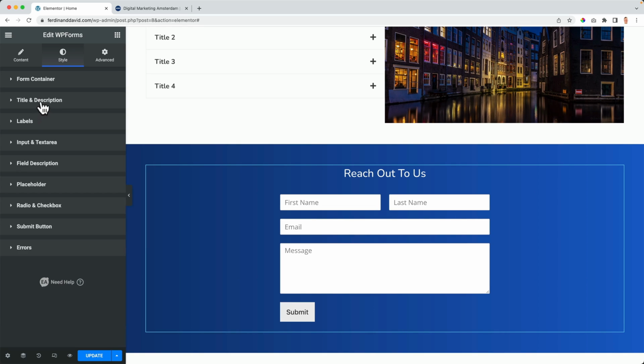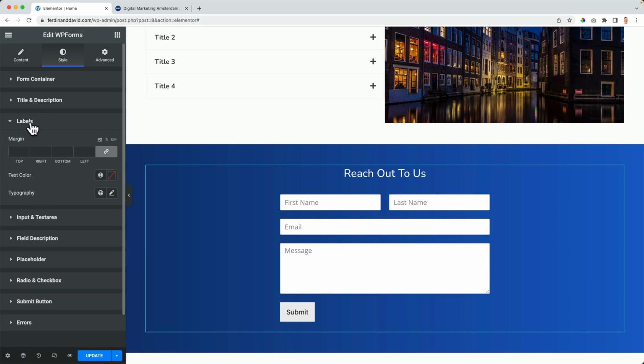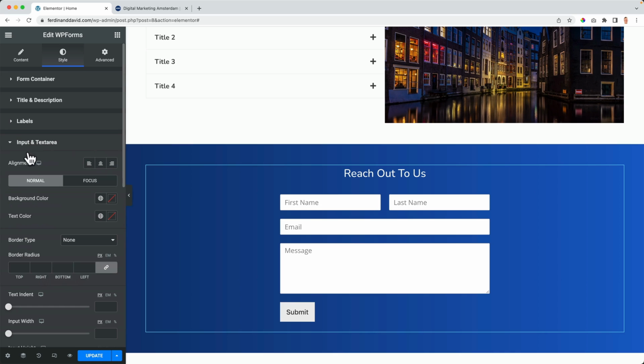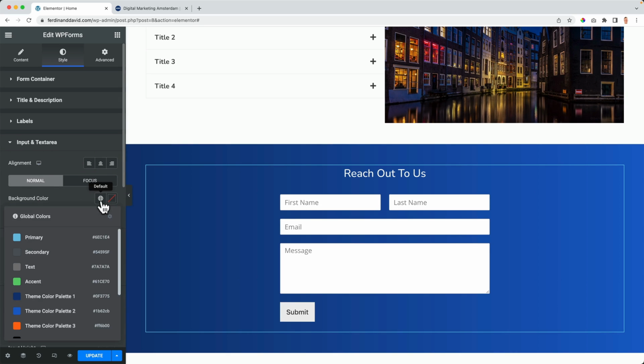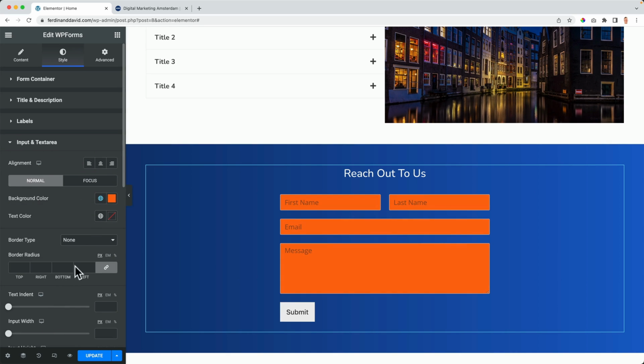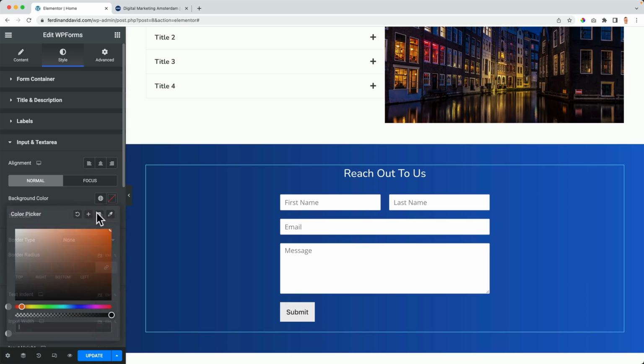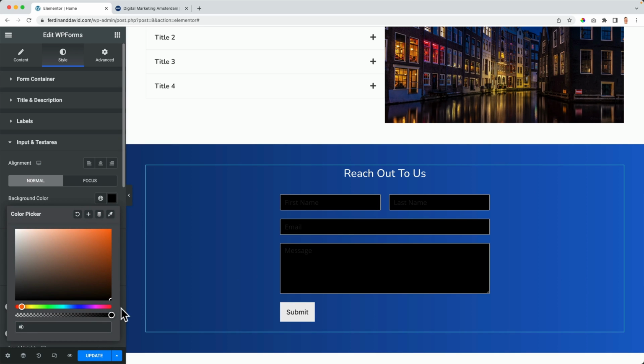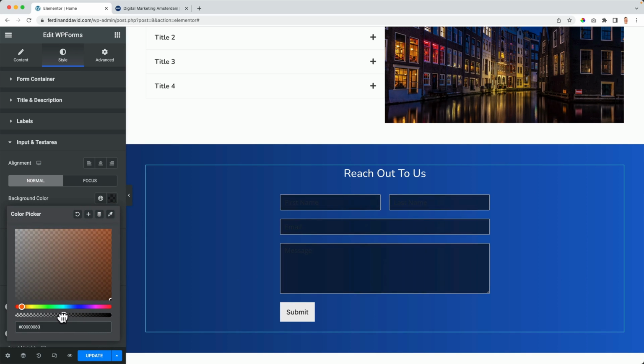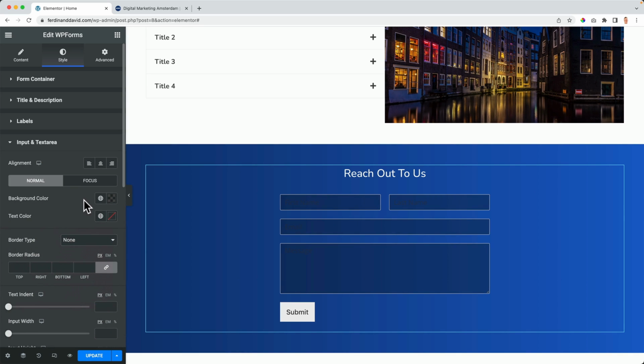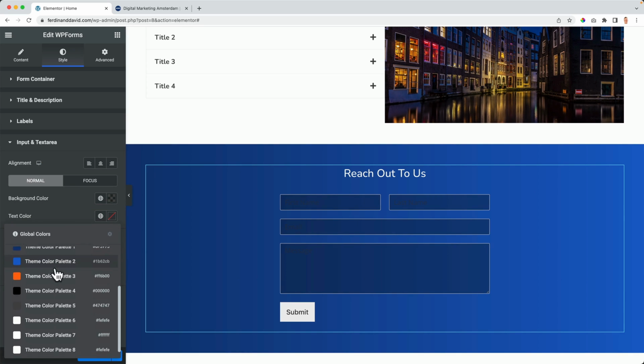Yes. Then I want to style the labels. No, not the labels, the input text area. So the background color, I can make it orange so I can see to which area it is applied. And then I want to make it black and transparent. Yes, like that. The text color, of course, is white.